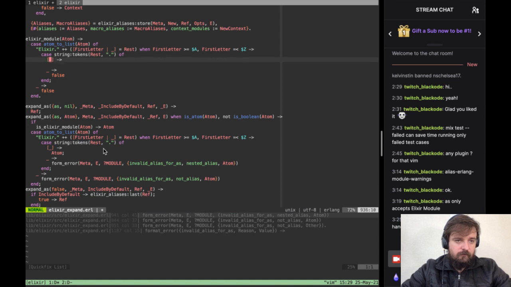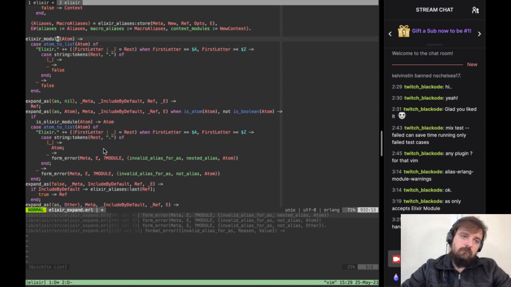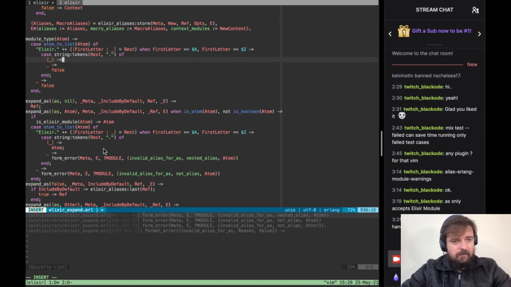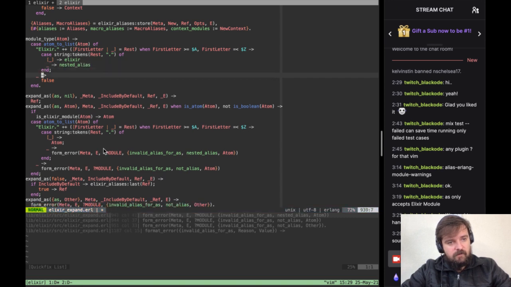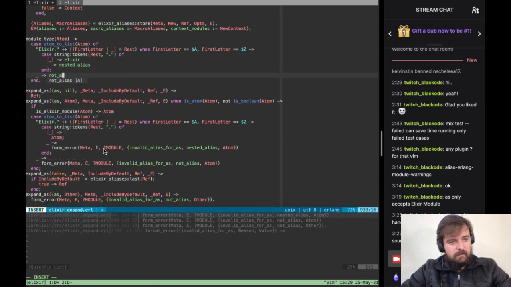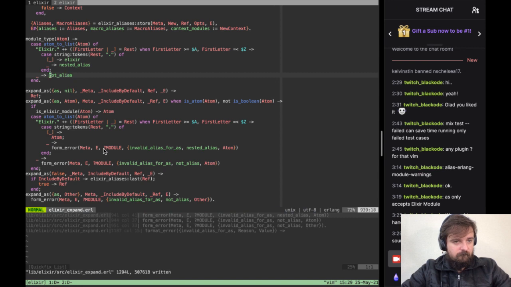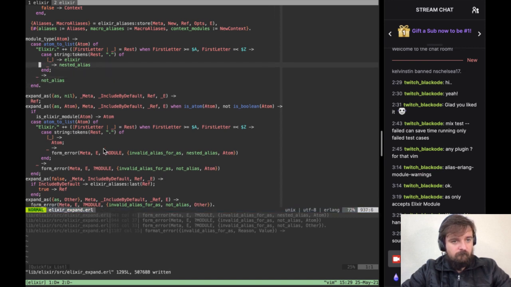I return module type, I don't know. I return elixir, nested alias, and not alias. I think I have to put the semicolon here, right?